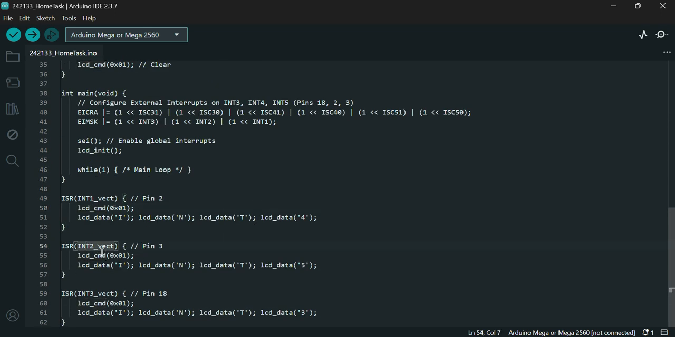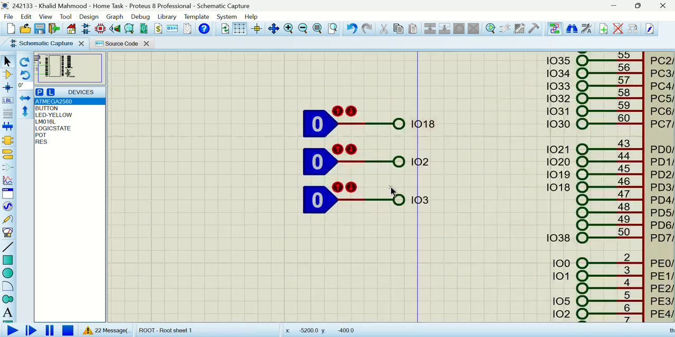Next is INT 2. This is the interrupt 2 signal. We have used the same thing here. The data is INT 5. It is written 5. We can write here 2, we can write here 1, and we can write 3 in the next. These are the pins which we have connected. The first is connected to pin 2, then it is connected to pin 3, and it is connected to pin 18 of the interrupt signal, as we can see here.